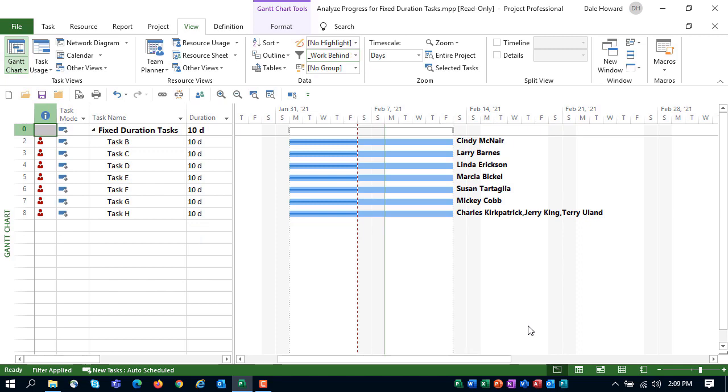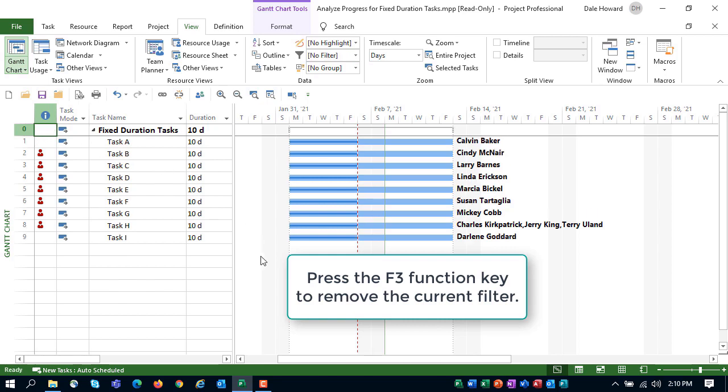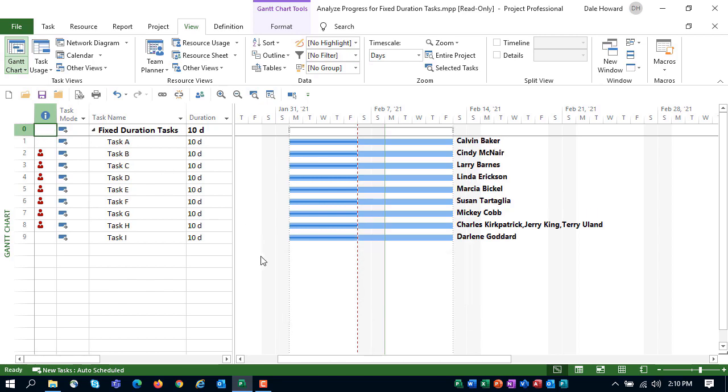Notice that Microsoft Project now displays only Task B through Task H and has hidden 2 other tasks. Apparently, these are the tasks where the work is falling behind schedule. So I'll press the F3 function key, and that will apply the All Tasks filter again.